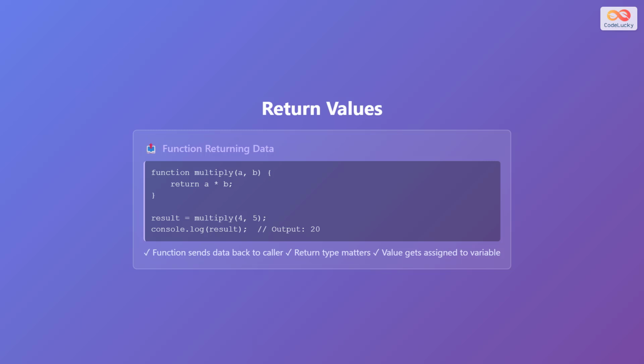Functions often return values, which means they send data back to the part of your code that called them. In this example, the multiply function takes two parameters, multiplies them, and returns the result. When we call multiply with 4 and 5, the function calculates 4 multiplied by 5, which is 20. This result is returned and stored in a variable called result. Then we can print it or use it in other calculations. Return values allow functions to produce output, which is essential for building complex programs where different parts need to communicate with each other.